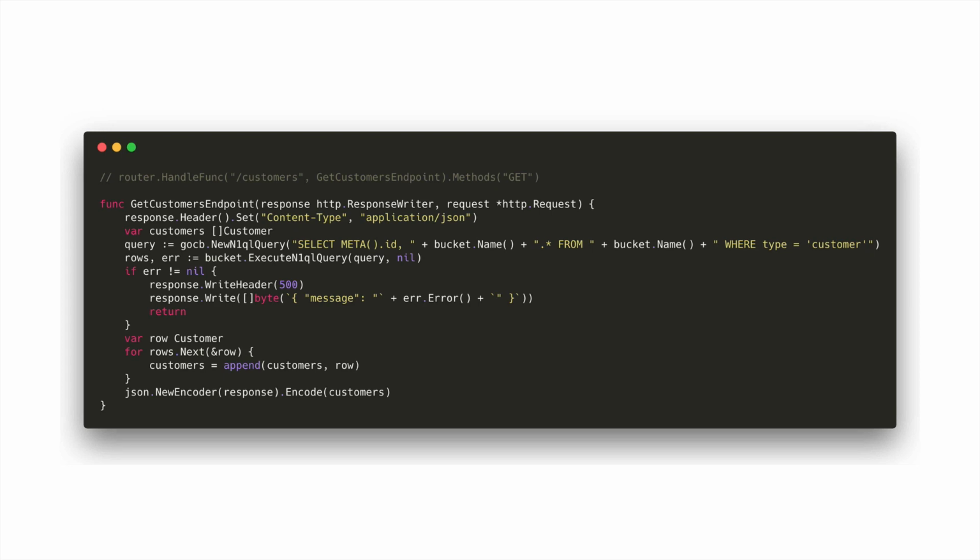When we say execute N1QL query, we're passing in that query. The next parameter is nil because that's our parameterized query parameters. So if we wanted to take user data, which we will in one of the upcoming slides, we could add parameters to this query for protection against SQL injection.